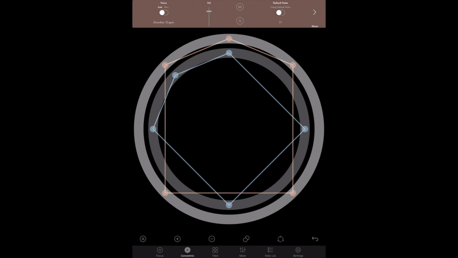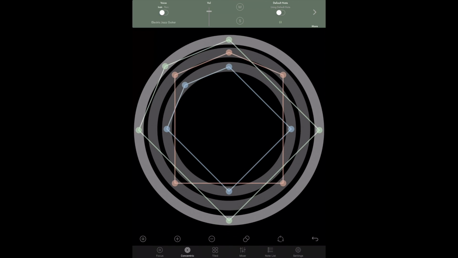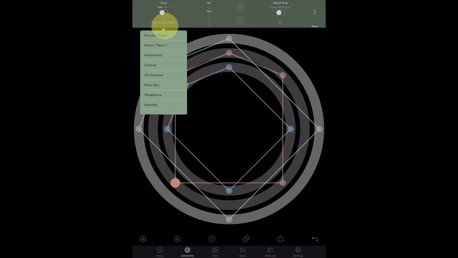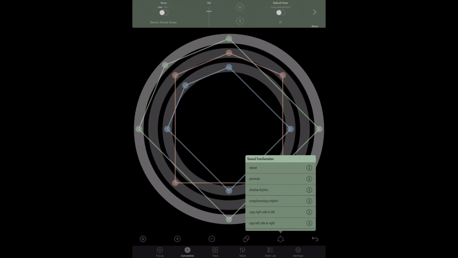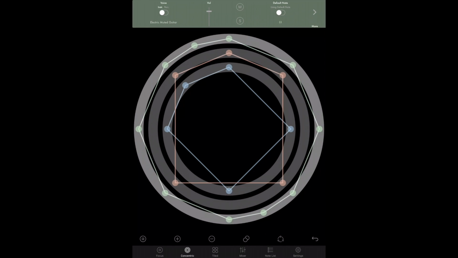All right. Now let's go back to our first track again, and let's duplicate that. This time we'll set the voice to electric muted guitar, and we'll apply some other transformations to this one. Under general transformation, the first one is repeat. We're just going to repeat its pattern twice within that same time span, like this.